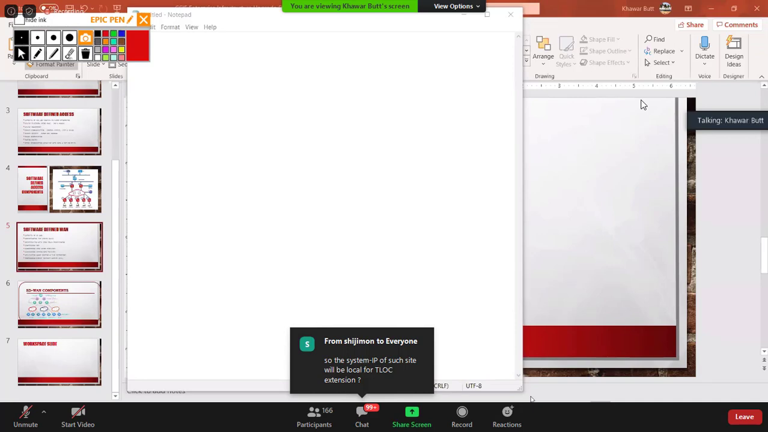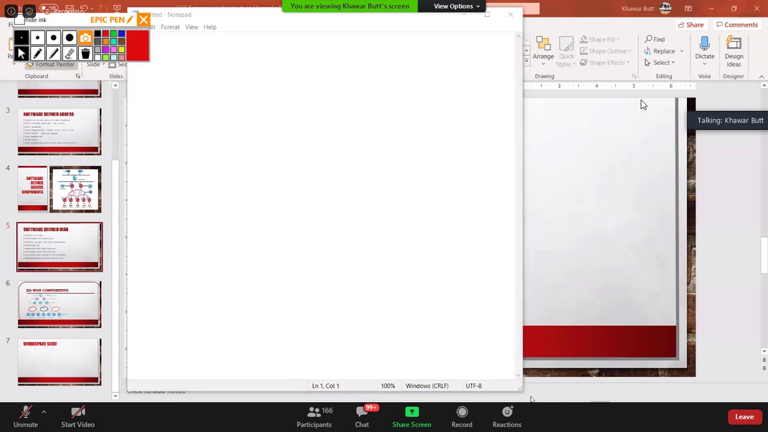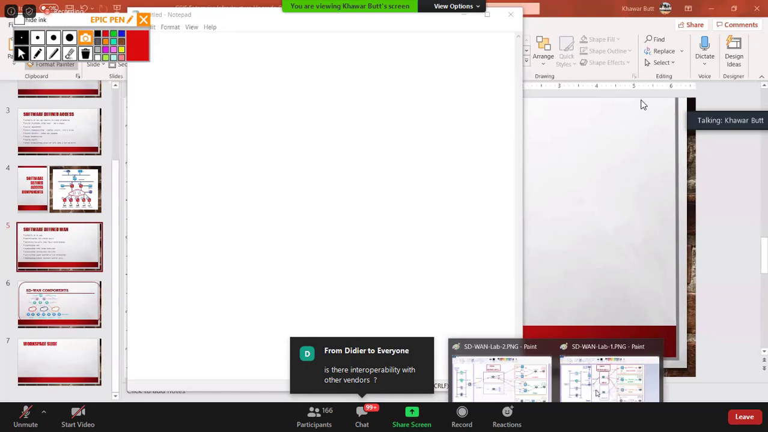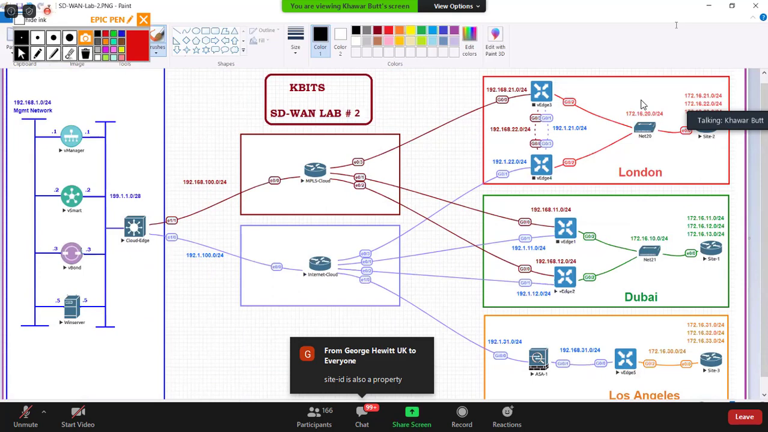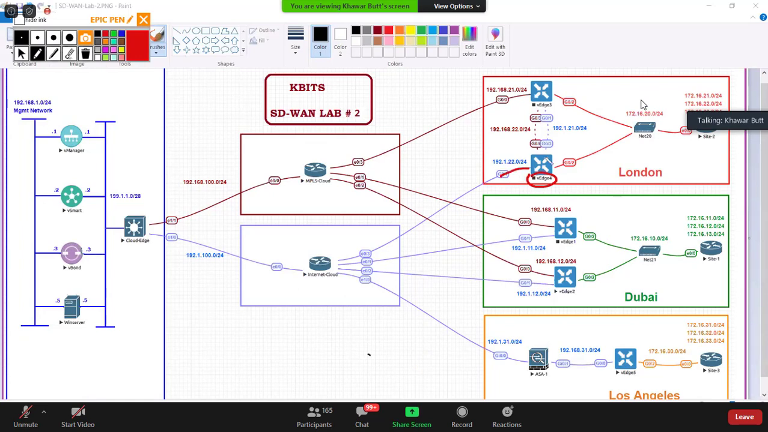So the system IP of such a site will be local for TLOC extension. System IP is the identifier for that device, right? So every device will have a router ID type of identifier. So now if you take a look at this, this is a lab that we will do over here. So there is no interoperability. You can exit out of my SD-WAN to get into another site. So over here, if you take a look at vEdge, it has one link over here and one link over here, right? Now, each device gets a router ID.